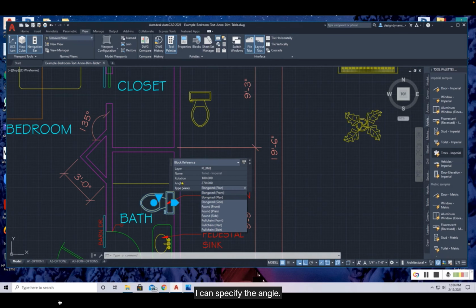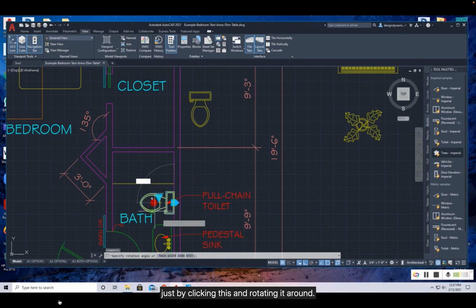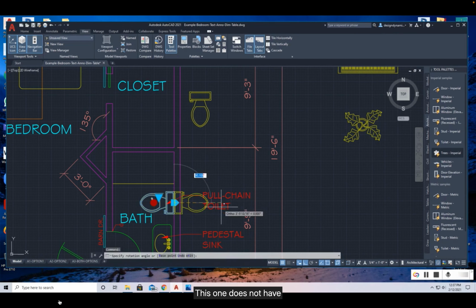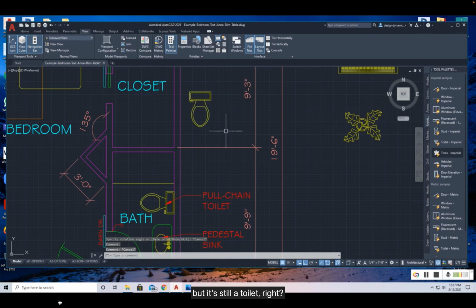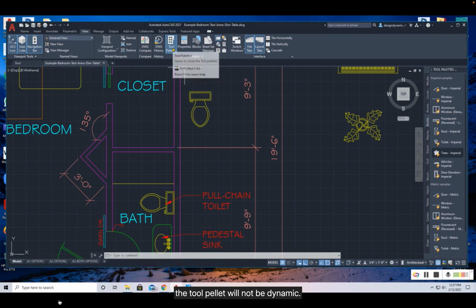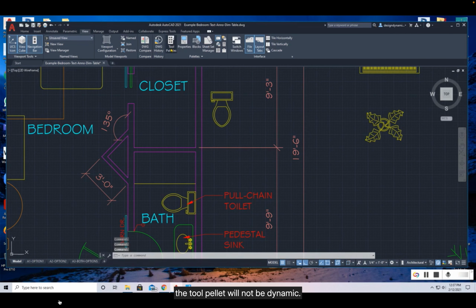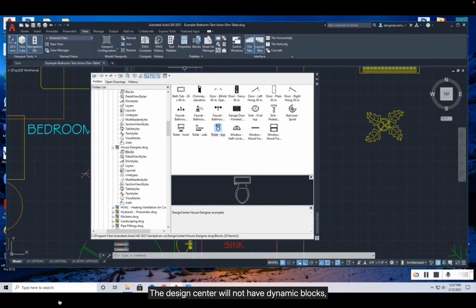And in addition to that, I can specify the angle. I could rotate it just by clicking this and rotating it around. This one does not have those options because it's not dynamic, but it's still a toilet, right? And it's basically the same one in plan view. So just keep in mind that the tool palette will not be dynamic. I'm sorry, not the tool palette. The design center will not have dynamic blocks, but it has wonderful blocks within there.